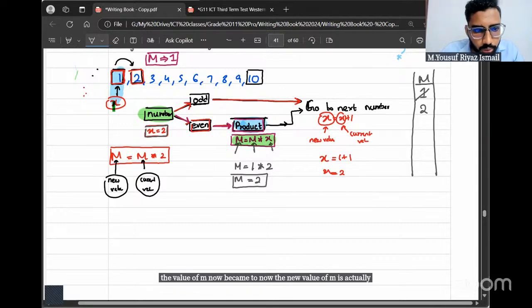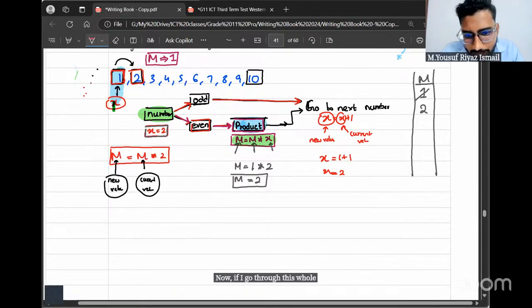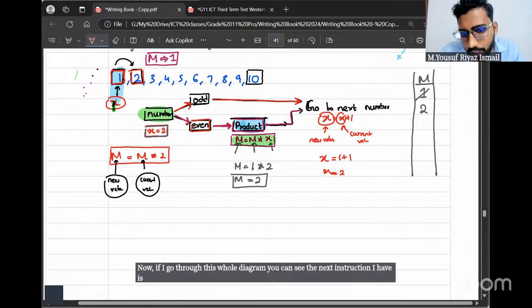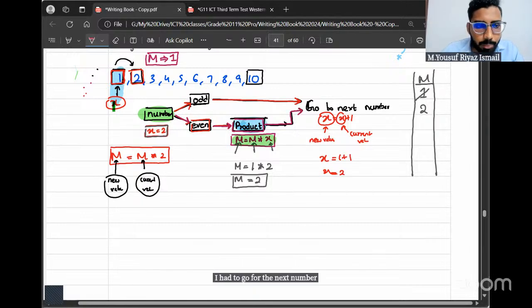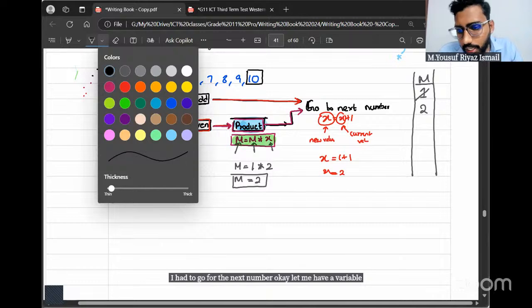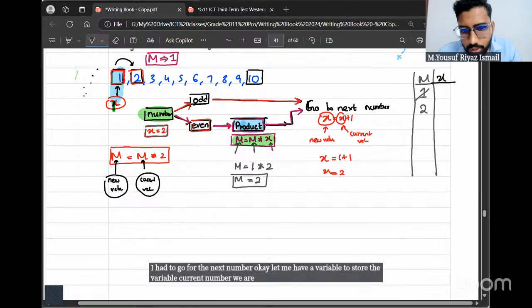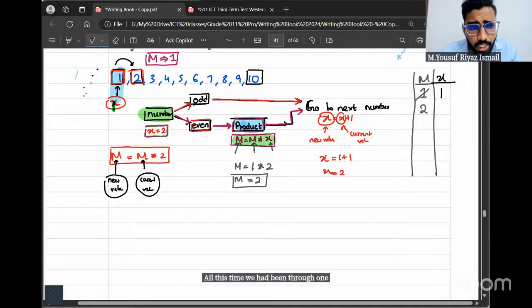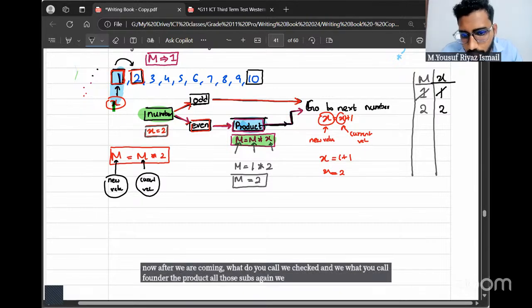Now, if I go through this whole diagram, you can see the next instruction I have is to go for the next number. Let me have a variable to store the current number we are going through as well. So let's say the x value is that all this time we went through 1. When the program started, we went through 1. And 1 was an odd number. Then you can remember we changed x to now 2. After we checked and found out the product, all those steps, again we're going to come to this part and go to the next number.